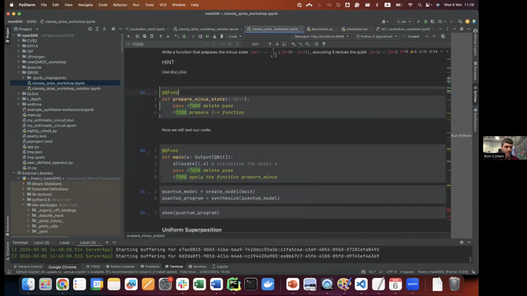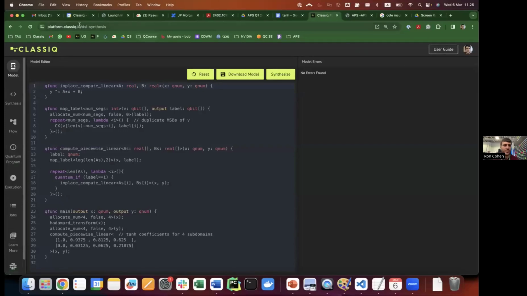I would also say that we have the user guide. So everything that you want to look for once you are inside the platform, platform.classiq.io, there's the button on the upper right corner, the user guide.